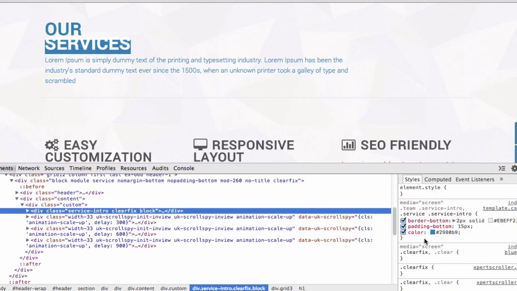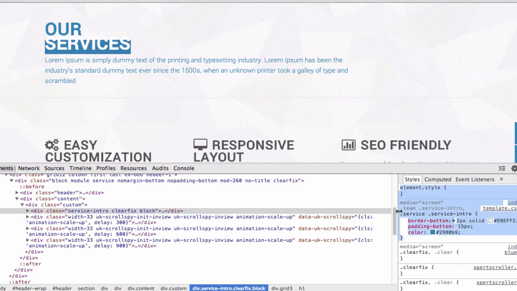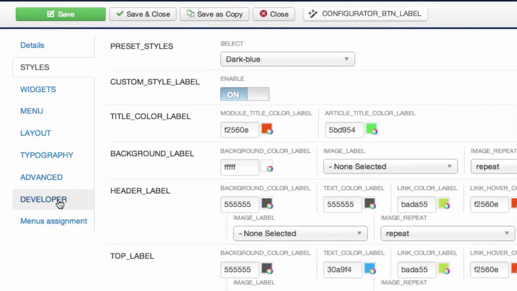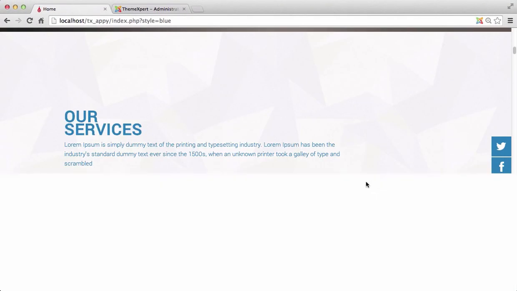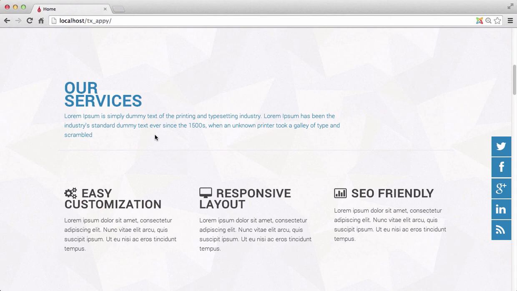That doesn't matter. When you have done with your desired element, simply copy the class with the imported element and head to the backend and click on the developer tab and paste your copied code into the custom CSS box. And lastly, hit save at the upper left corner of the screen. Now hit refresh. Now you can see we have the change that we wanted.